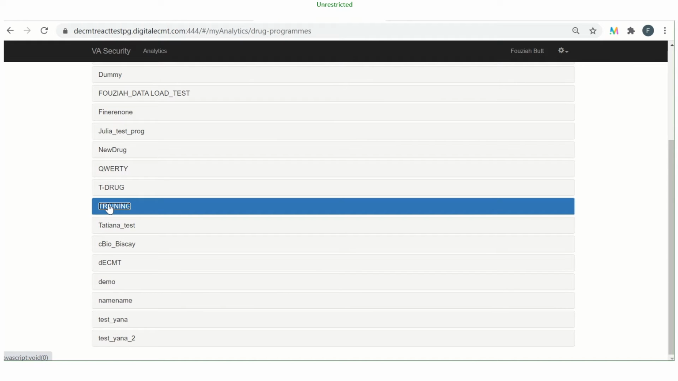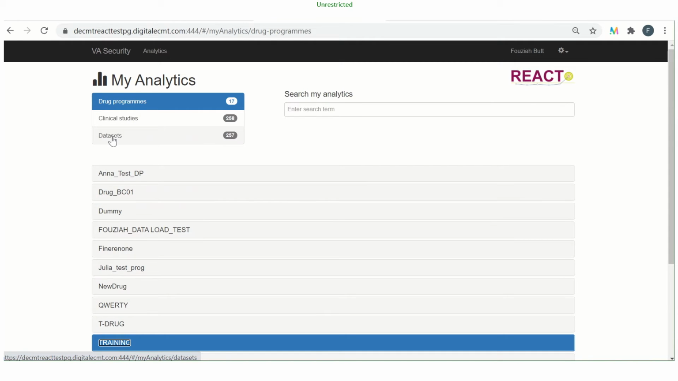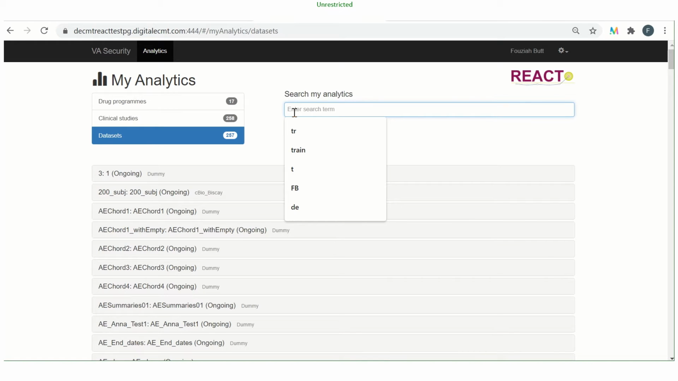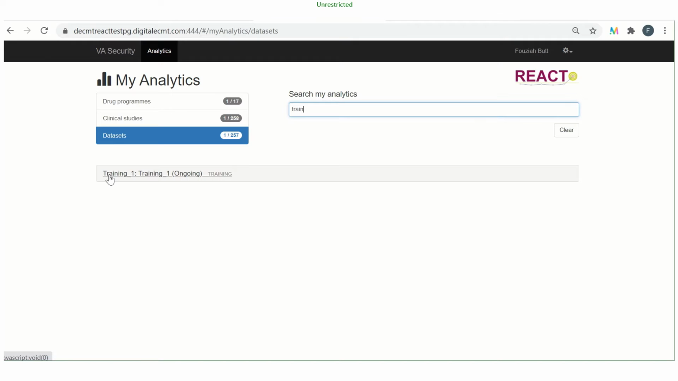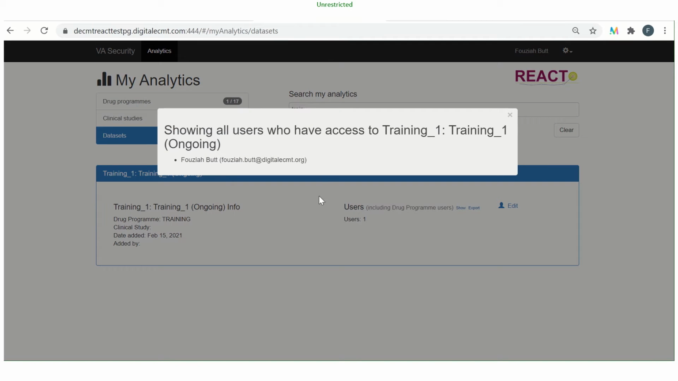Because we've given access to the drug program, the user should automatically have access to the dataset within that drug program. So if we click on Datasets, we find the appropriate training dataset associated with that drug program. If we click on the dataset, you can see that there's one user. If we look at the user who has access, the list is presented, and you can see that because the user has been given access to the drug program, they automatically have access to the study dataset.